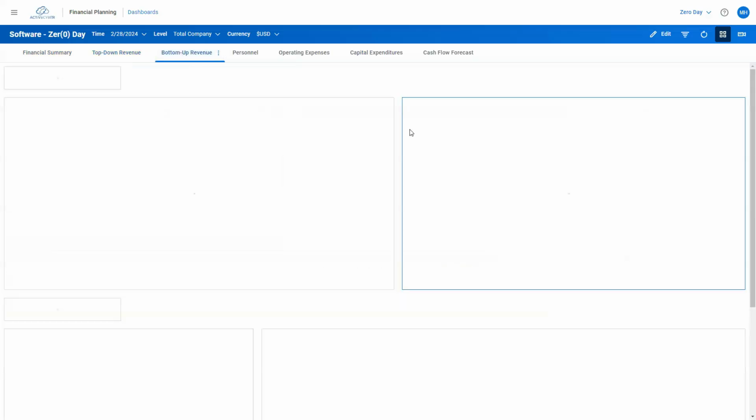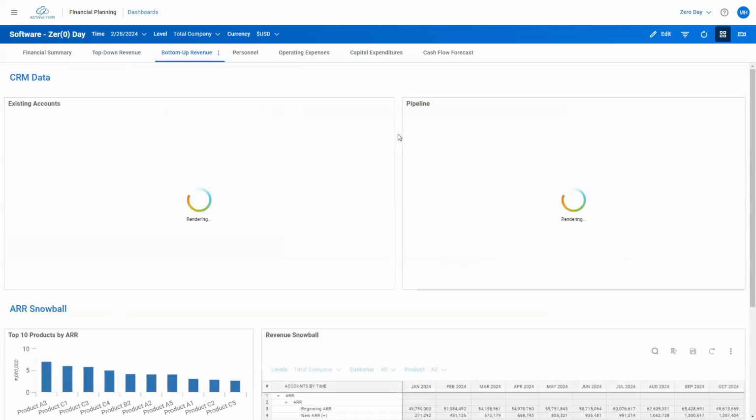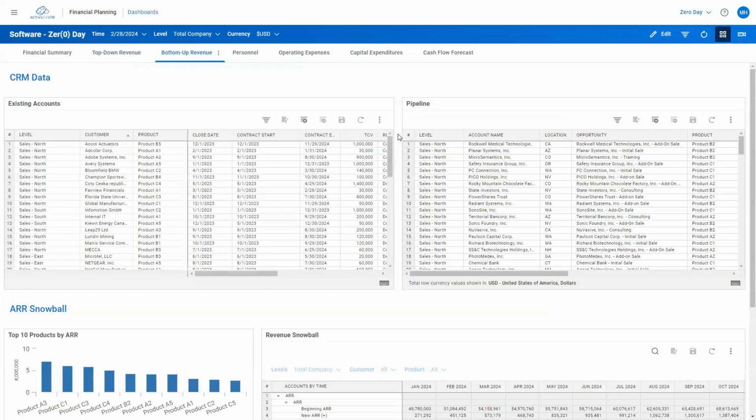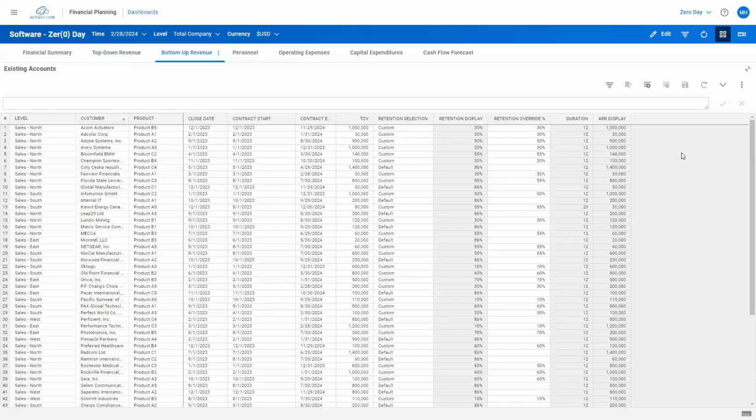From a bottoms-up approach, we begin by assessing information coming in from our CRM, such as Salesforce or HubSpot. We start with our existing accounts. All of our account information is brought in, such as customer name, if there's a particular product in place. Do we have a close date, contract start, contract end date, what our total contract value is.